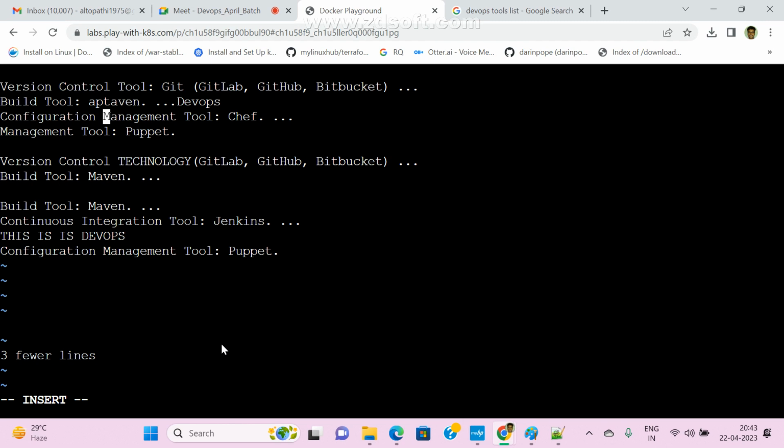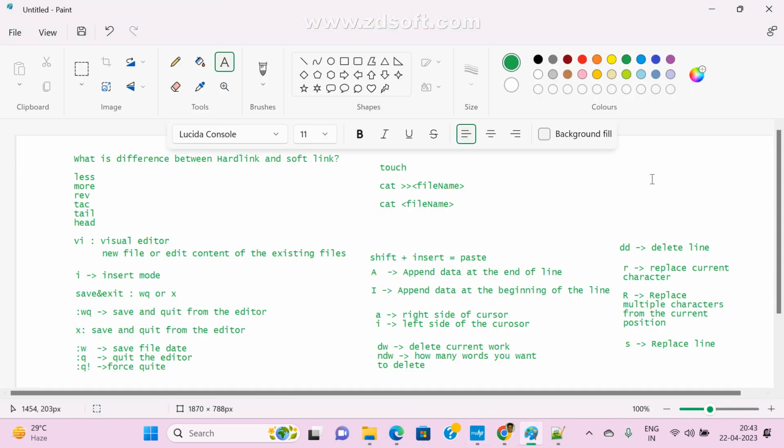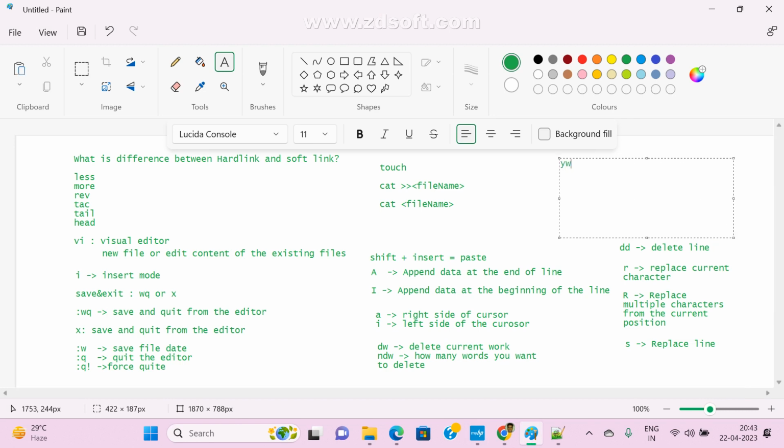So in that case, what is the command? YW, copy only a single word. YW means to copy a word, only a single word. And the same way, if you want to copy multiple words, nYW means we can copy multiple words. Now, if you want to copy an entire line, one line, yy. yy means copy line. And if you want to copy multiple lines, nyy, where n is how many lines you want to copy.